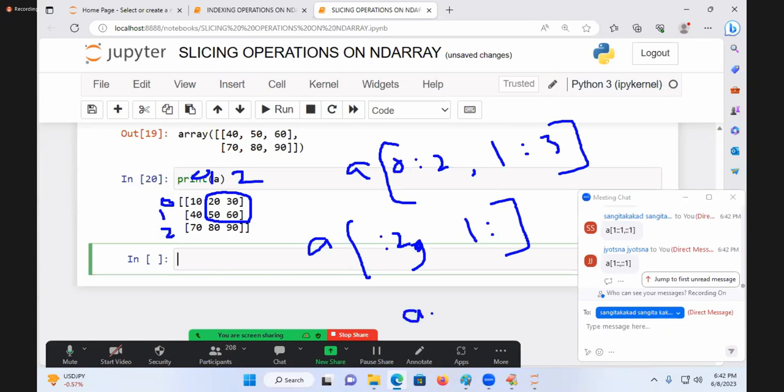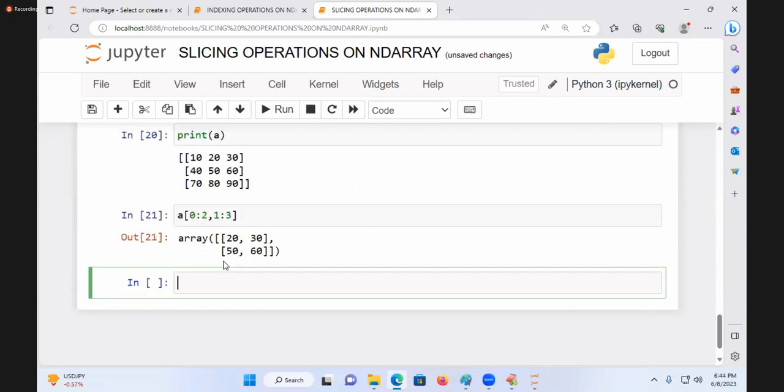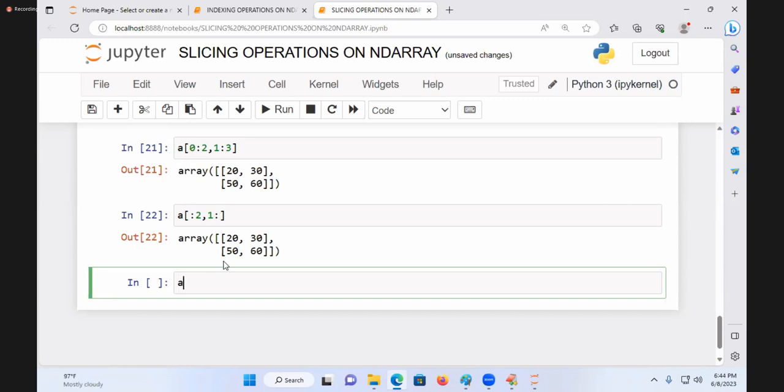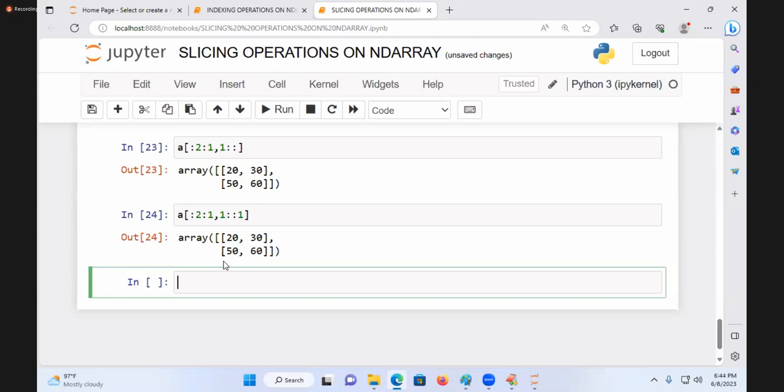One more way I can write it. What is that? :2, :1. I can write 1 colon 1 also like this. Do you understand? And once you understand this technique, it is very simple. A of 0:2, 1:3. The answer is like that. What is the next? 0:2 comma 1 colon I can write. Also A of :2 :1 comma 1 colon gives the same result. A of :2 :1 comma 1 colon 1 also gives you the same result. Getting it? Right.